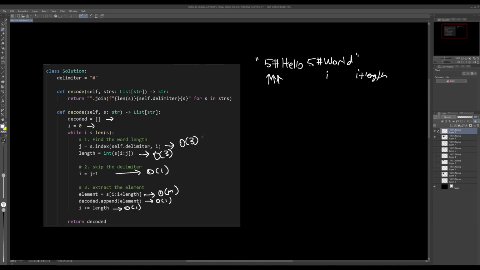So we can see that the cost for 1 iteration is O of m. And then how many iterations are we running? We're running as many iterations as there are strings. So we're going to repeat this n times. So the total time complexity is m times n for both encode and decode. And that's the solution. Okay, bye.